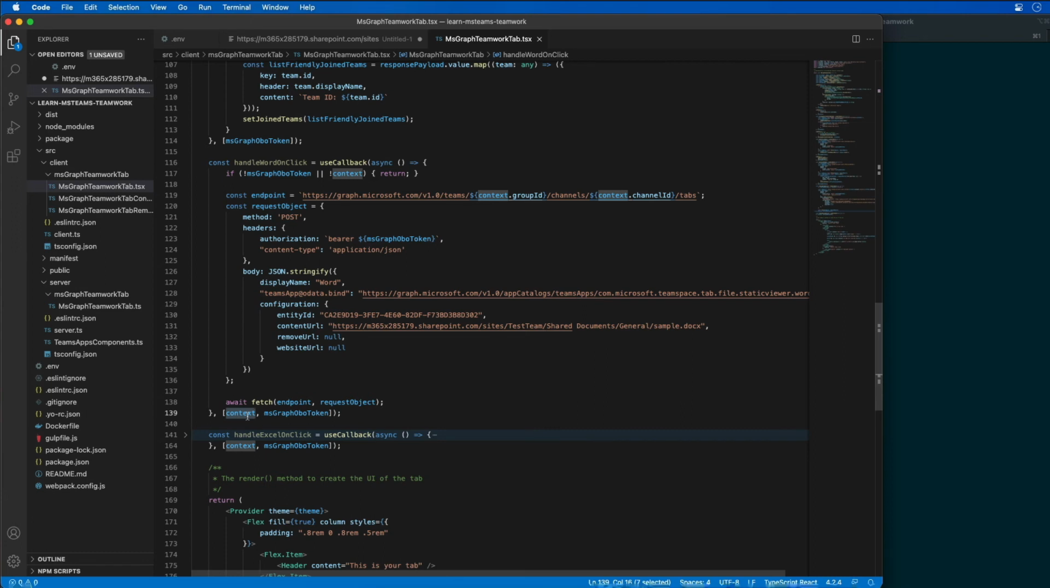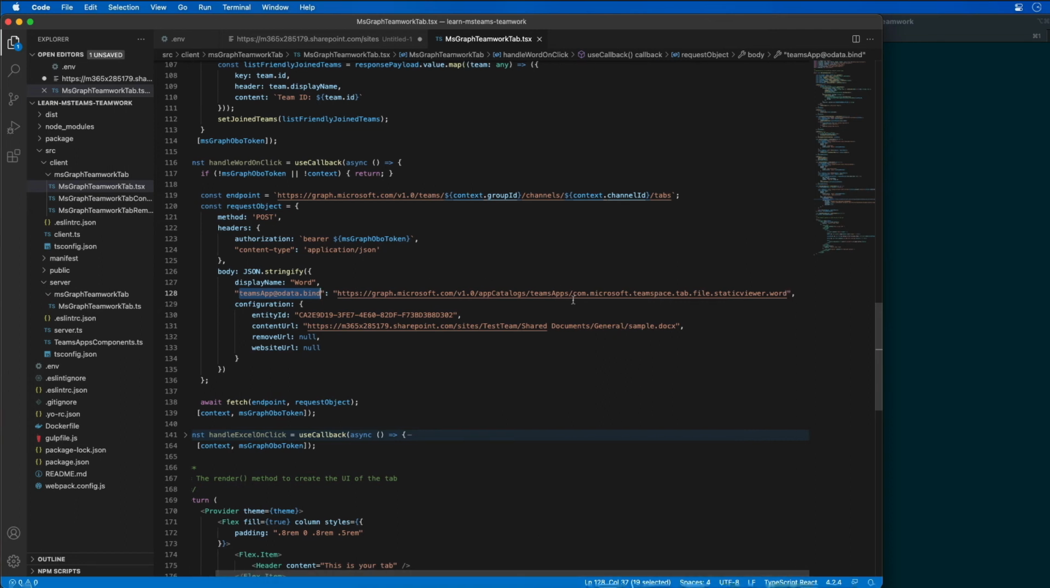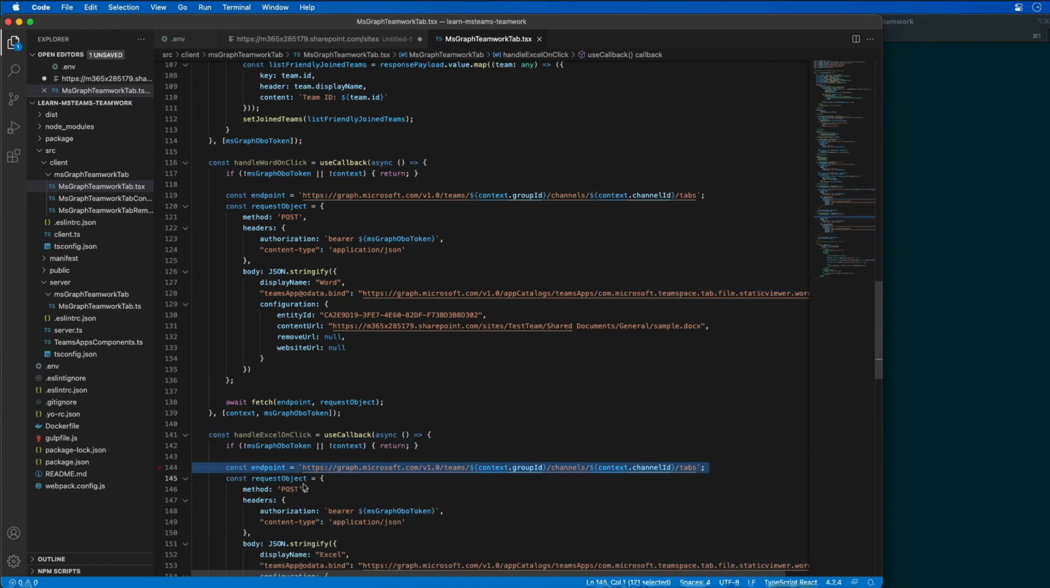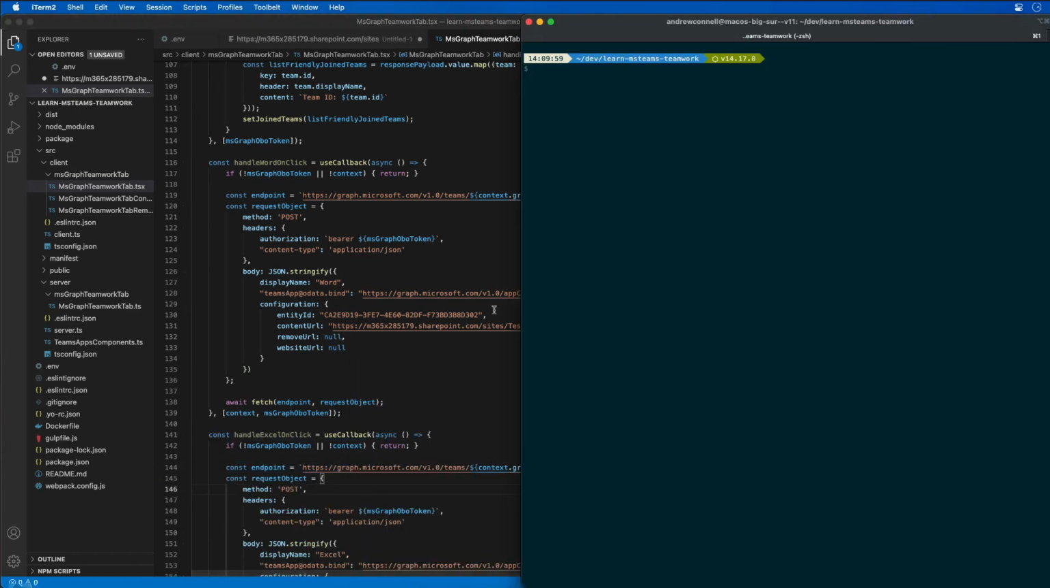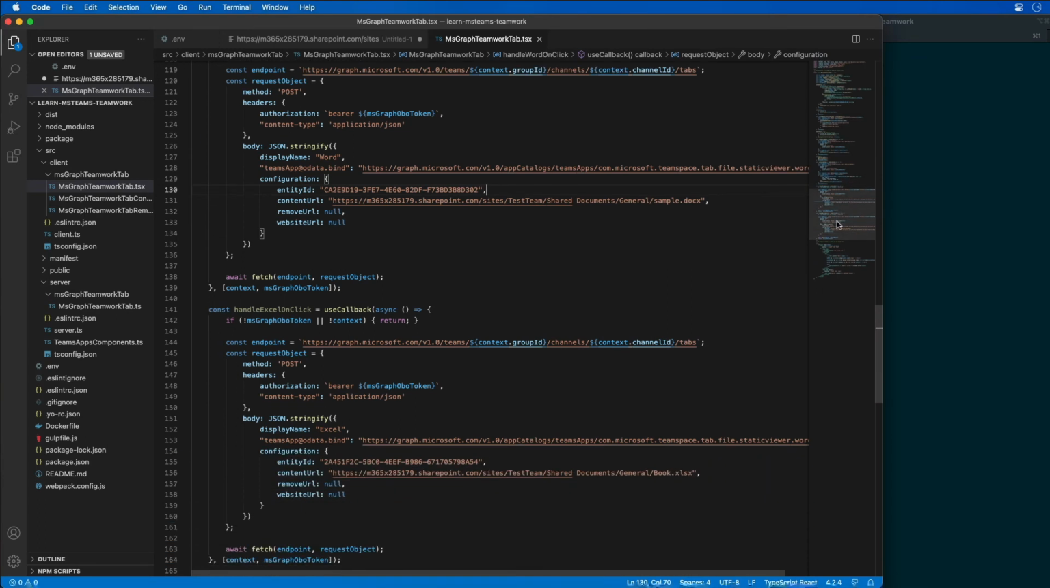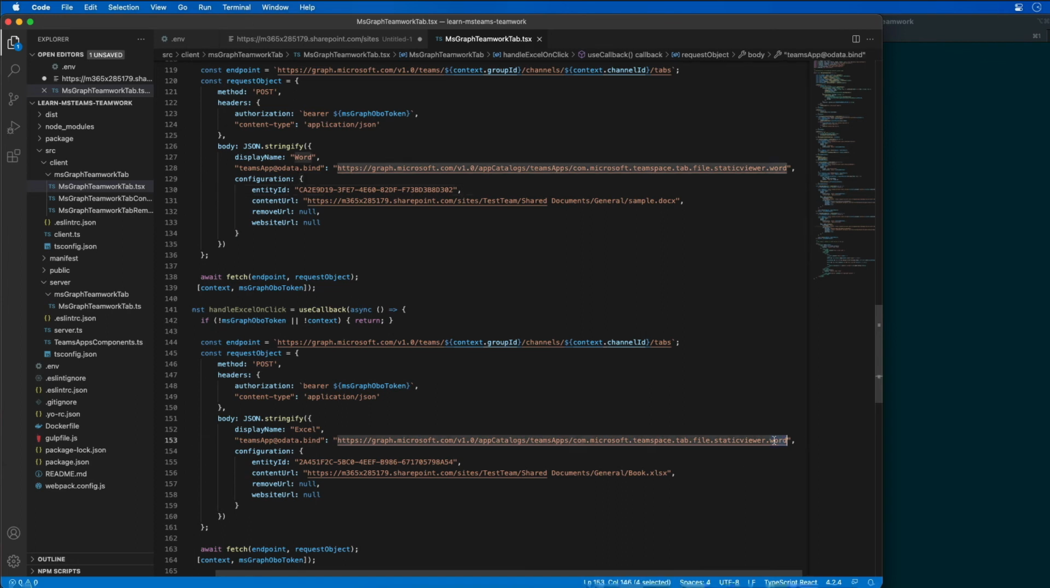Notice that each one of them is using a very specific Teams app odata.bind. One of them is referring to the Word tab, as you can see, listed right here. The other one is referring to Excel, a little bit farther down. There, we can see there's Word, and then we have this other one here for Excel.